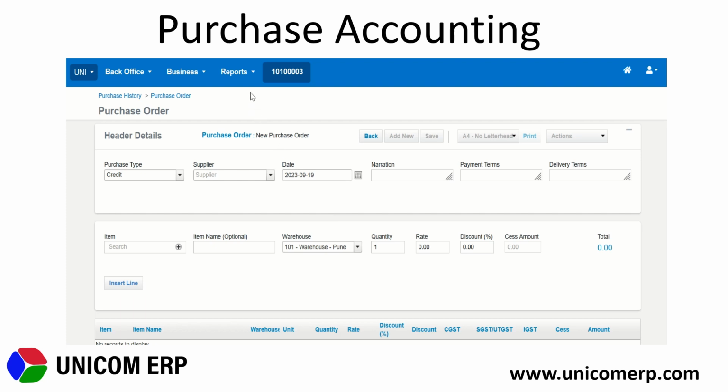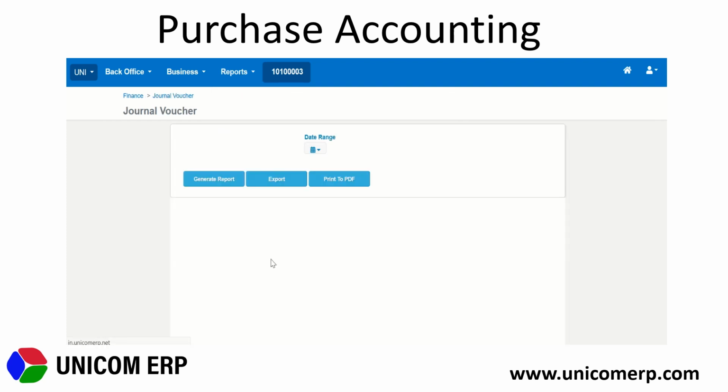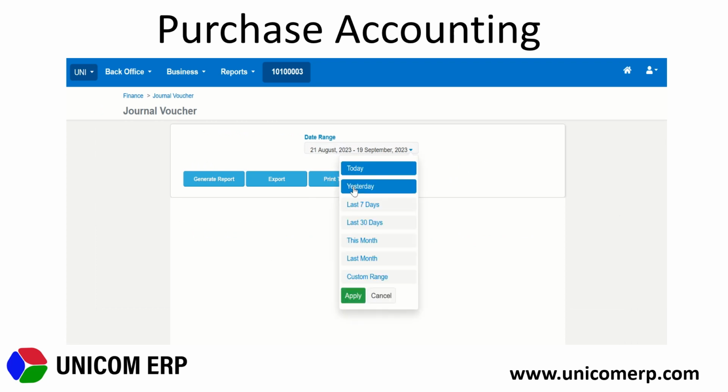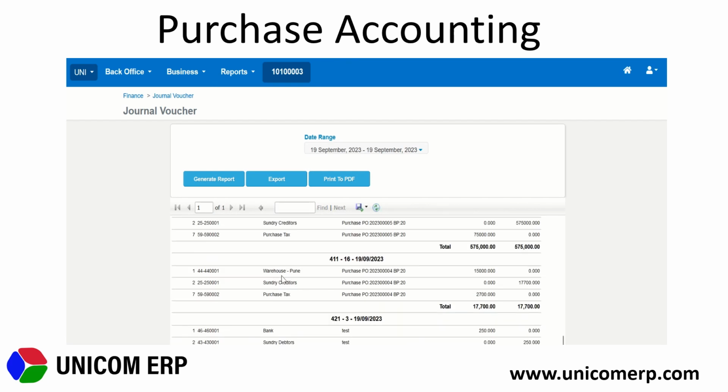Accounting entries for the purchase order can be viewed from the Reports, Finance, Journal Voucher menu option. Purchase order entries are debiting inventory, debiting the purchase tax account, and crediting cash or accounts payable.